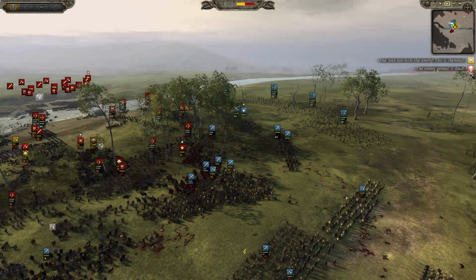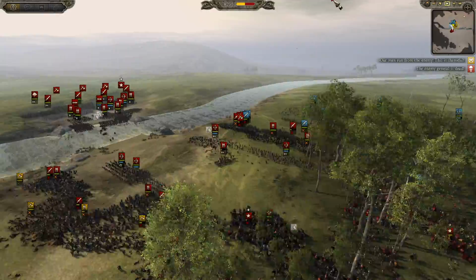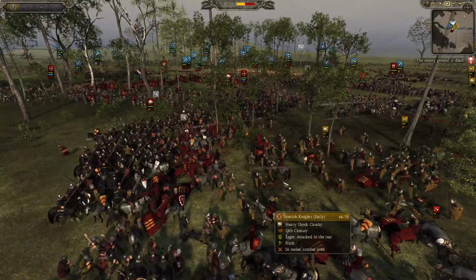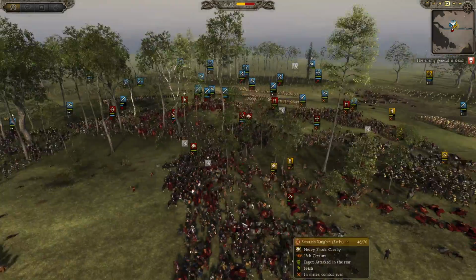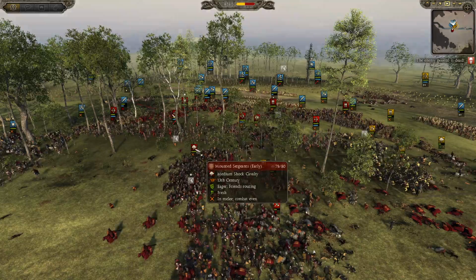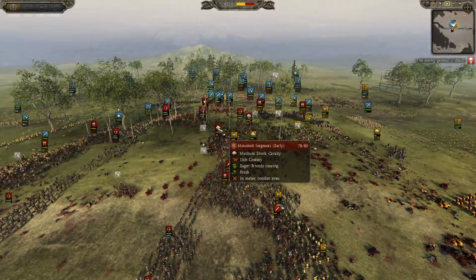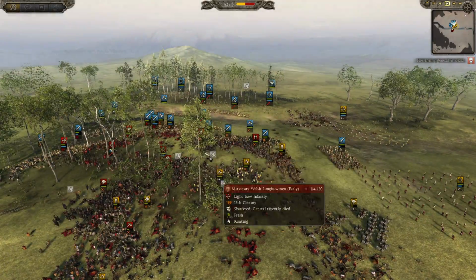A general has fallen. I don't think it's that one, but it's a different one over here. Yeah, he's fighting over here, and he's being assailed by spears and a Scottish knight unit, and he's routed. We've now got sergeants here that I think are trying to assist him. They're now in the thick of it. With that general dead, I think that's also broken a lot of troops in this corner here.